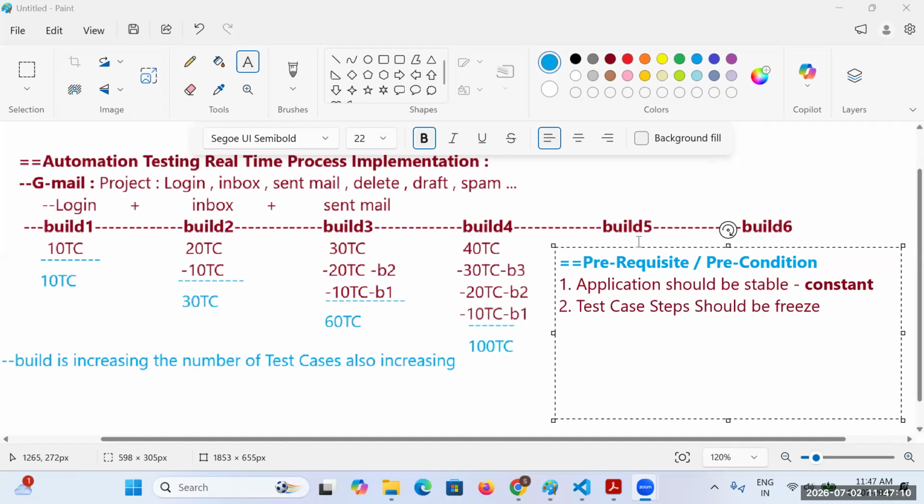In case you are having a greater number of bugs in the application, we cannot continue automation. Because a bug is there, we cannot continue the automation script. We have to stop that and take another test case. There also a bug is there, again we will stop that and take another test case. So that will become a problem. That is the reason for the first precondition.